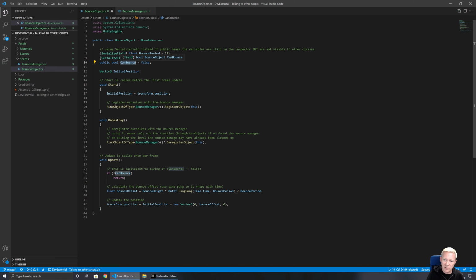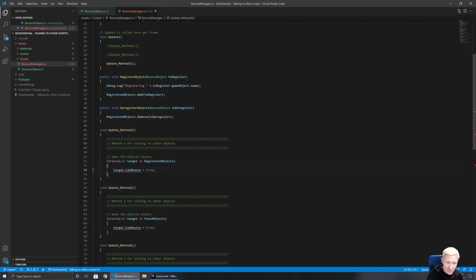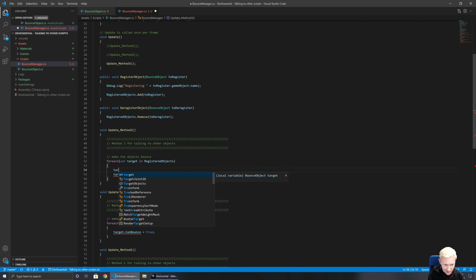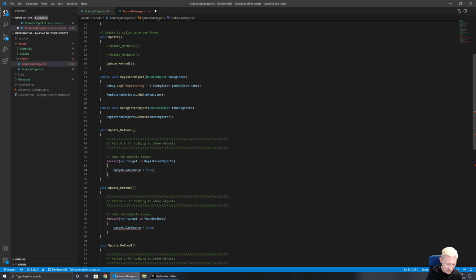Something like can bounce that I want other things to be able to read from but not change, what I can do is after the name of the variable, I can do get and then private set. And we can see immediately Bounce Manager is grumpy. Because while I can go here and say, well, target can bounce, I can read from it. So I could debug log that. I can no longer change it in here.